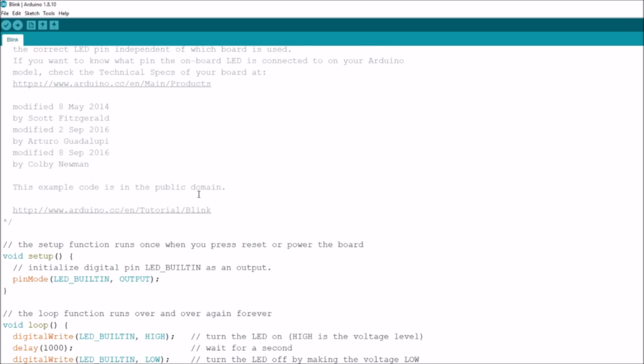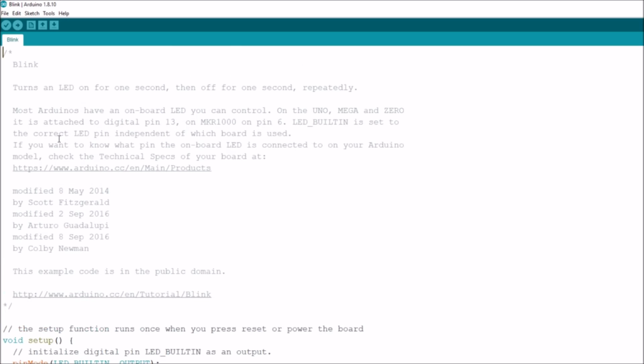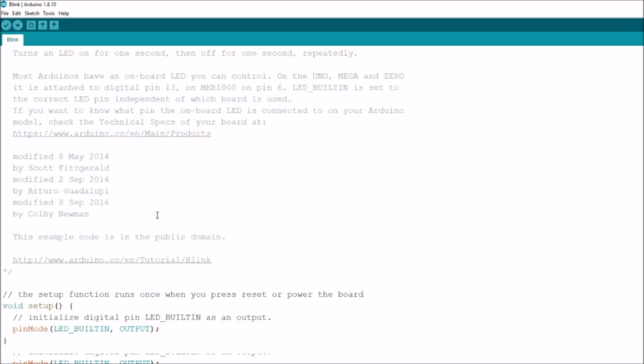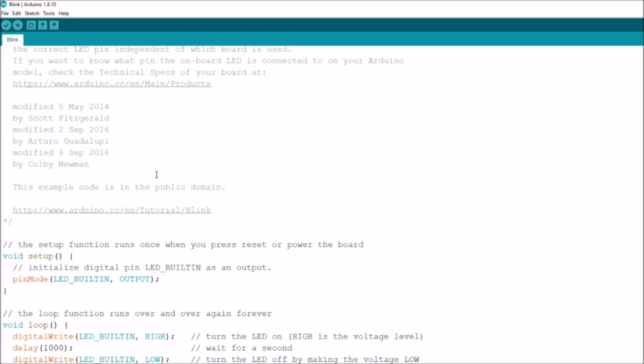Blink. Now this says LED_BUILTIN, and I don't remember Blink having LED_BUILTIN. I remember it having D13. But there's an explanation here. On the Uno, Mega, and Zero, it's attached to digital pin 13. I'm pretty sure that's the same on the Nano and the Pro Mini, but on the MKR1000, it's pin 6. So LED_BUILTIN is set to the correct LED, independent of which board is used. Fantastic. So this should work.